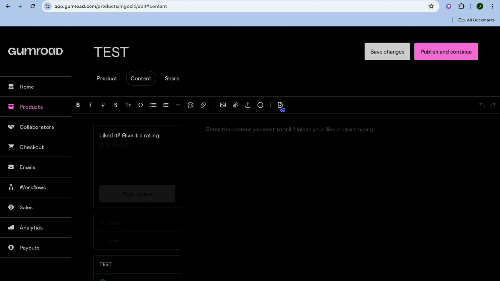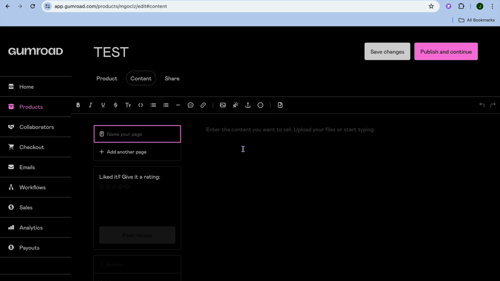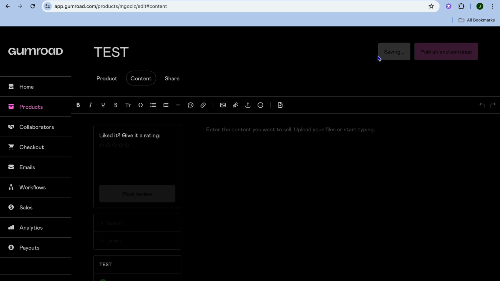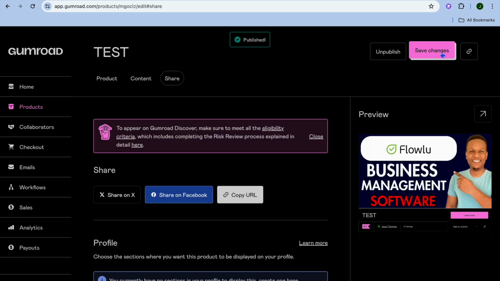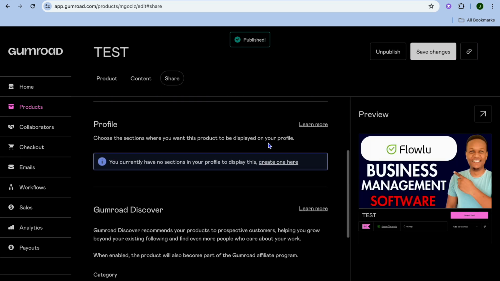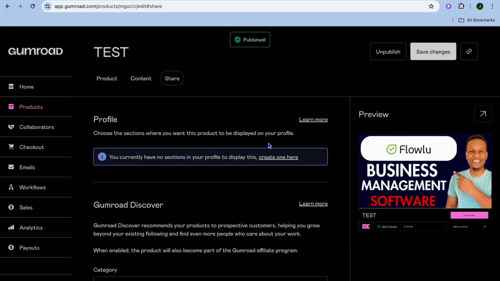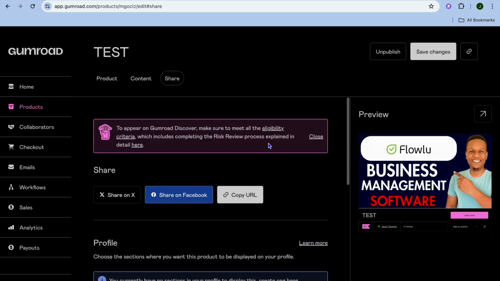You can also tap on this small section to create additional pages. So you could create numerous pages for your course, and then from there you could input the information. Once you're finished doing this, you'll tap on Save Changes in the top right-hand corner. Then from there you can tap on Publish and Continue. After tapping on Publish and Continue, you will be redirected to this page. Once on this page, you'll be provided with a URL that you can copy and you can share.